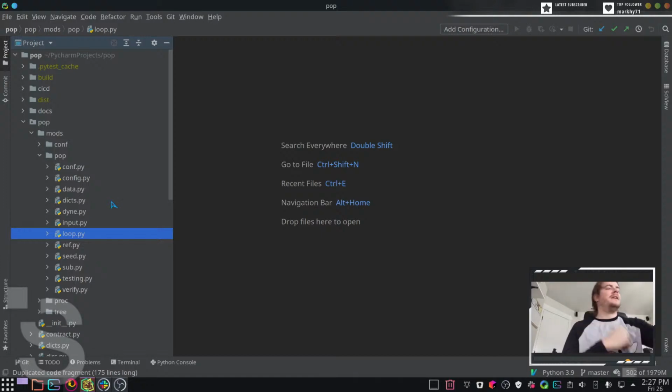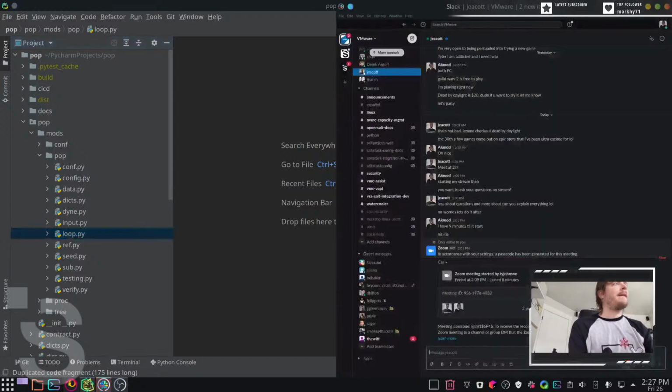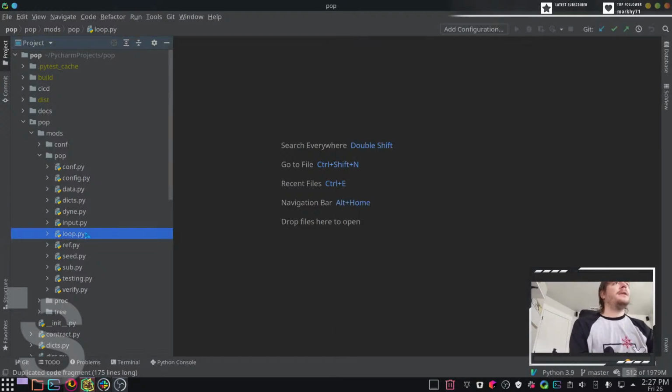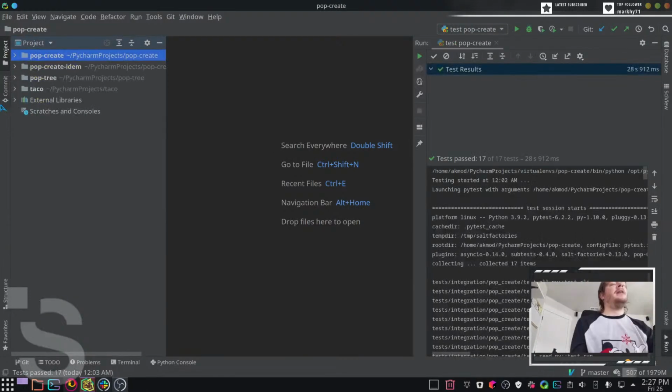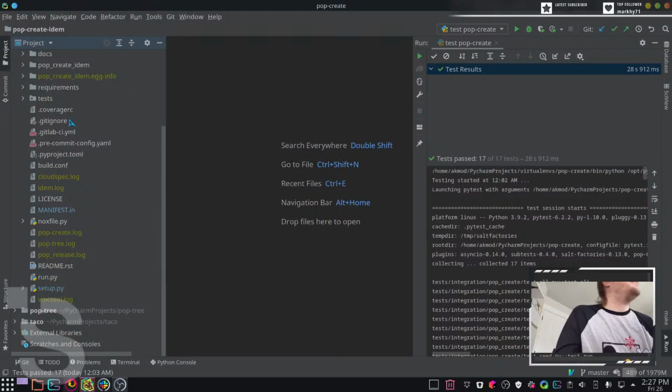Oh, merge request on the left-hand path. Yeah, so that's the changes to POP. Wow, that's been a lot of changes since the last time we've been on here.